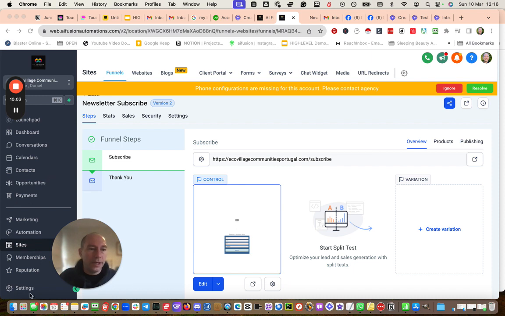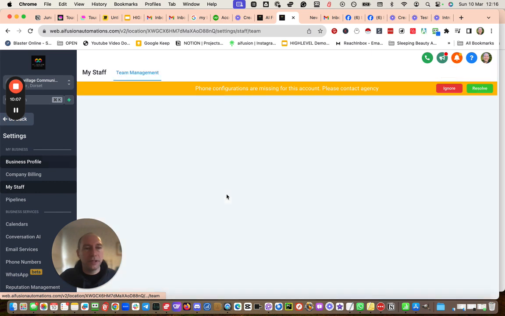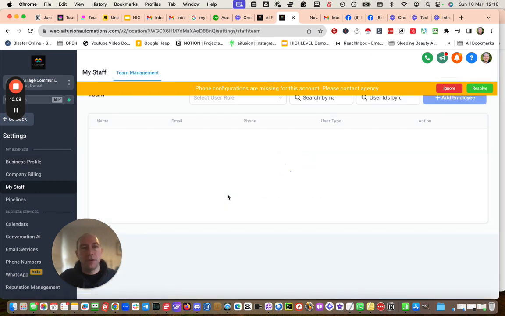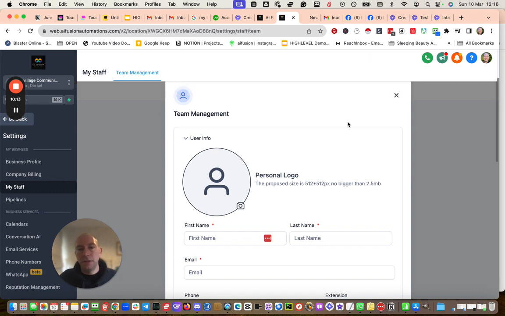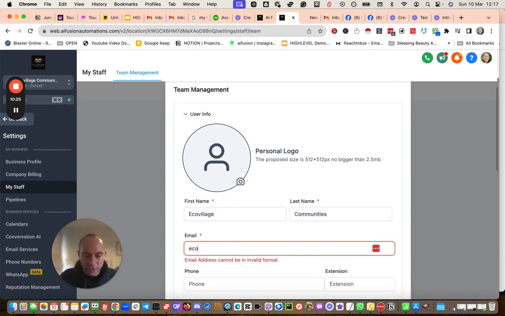Okay, here we are back in our account. We're going to go to settings. We're going to go my staff. And we're going to add an employee. And we're going to call this Eco Village Communities. And the email address is ecovillagecommunitiesportugal@gmail.com.